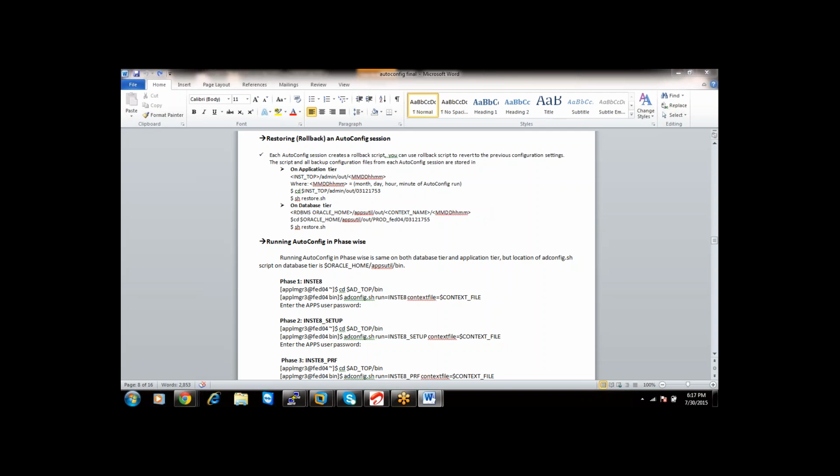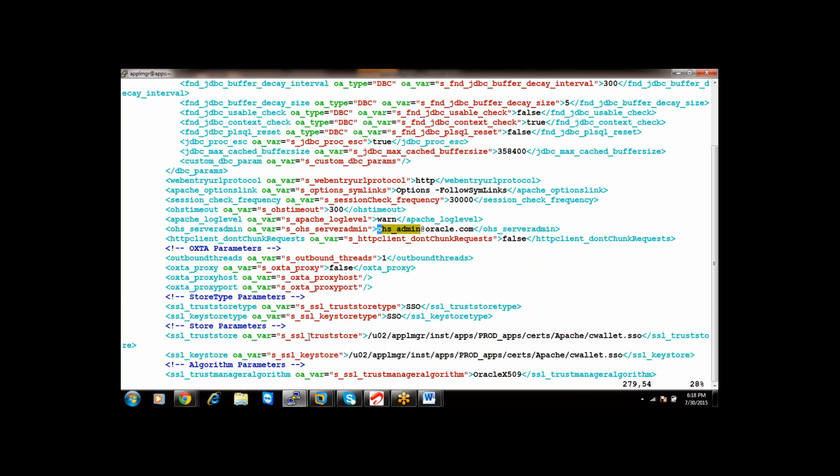At this point of time, you don't need to worry. Whenever you run autoconfig, it will take a backup of the existing configuration files and keep them in a location called inst_admin_out. cd $INST_TOP/admin/out. This is the date where it got created: 3/12/1753, which is the date, month and time. Under this directory there is a script called restore.sh. If you want, I'll take you there also.